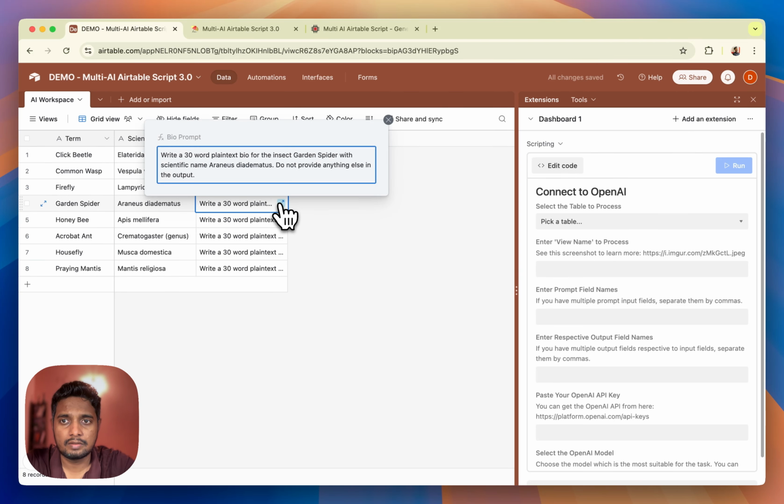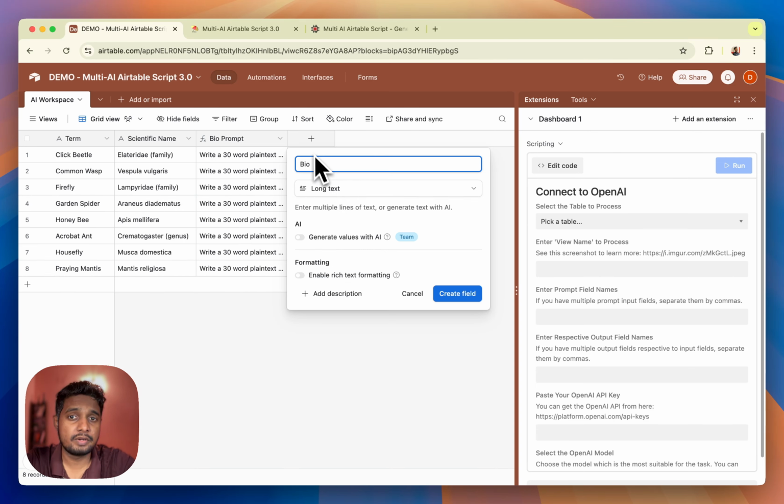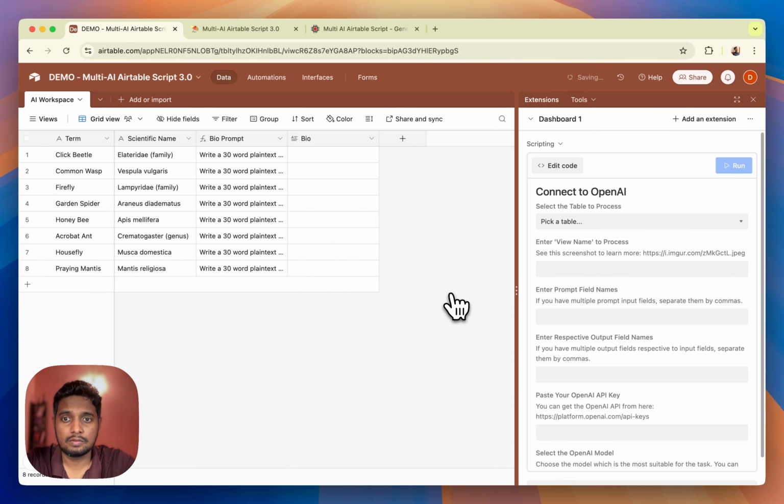For example, if I click on this: Write a 30-word plain text bio for the insect garden spider with scientific name this. Do not provide anything else in the output. So we have the prompt filled. Now I want the output in the field called bio, right? So I clicked on here, and a blank field, I'll leave it as blank for now.